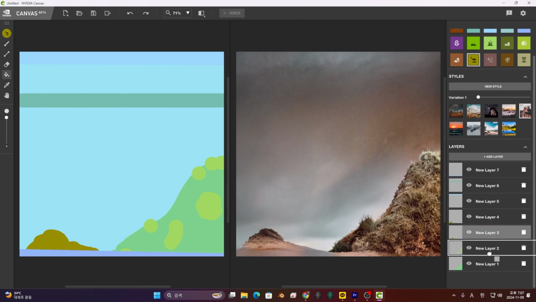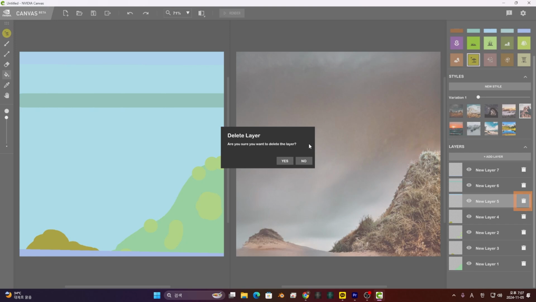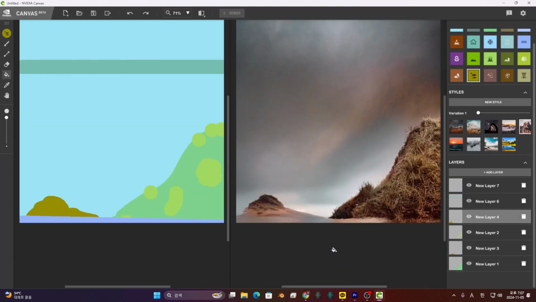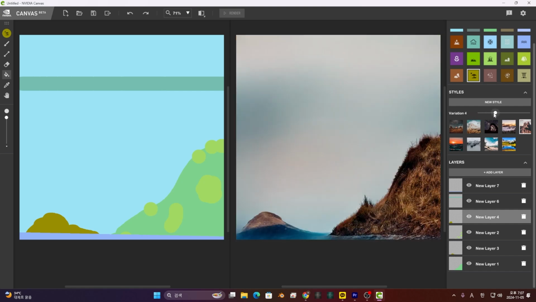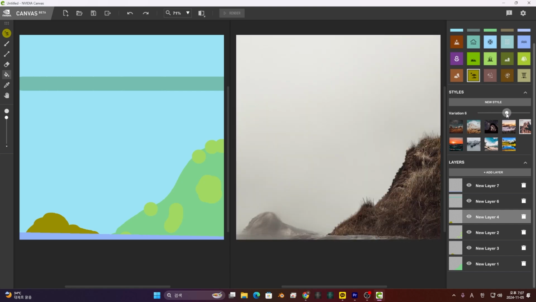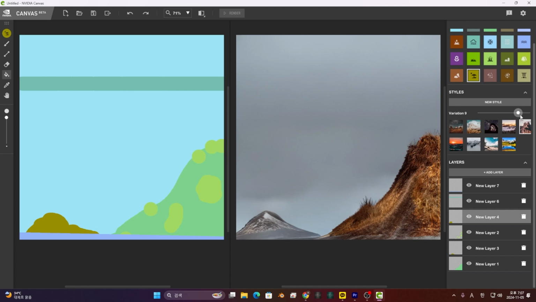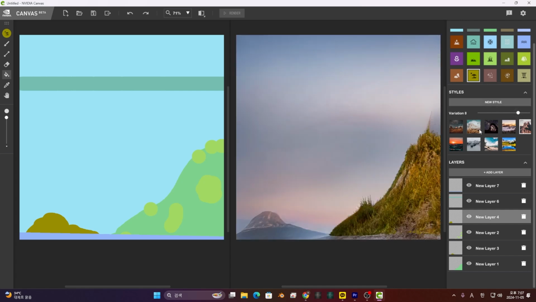I think it can go a little down. And I want to delete this snow by pressing this delete button beside it. It will say delete layer, press yes, and here we go. I like it. And let me try this variation. You can drag the variation to change the look of it. You'll see changes as you increase and decrease. I like this one.